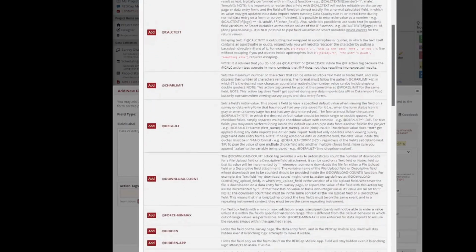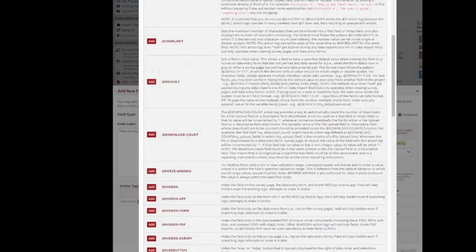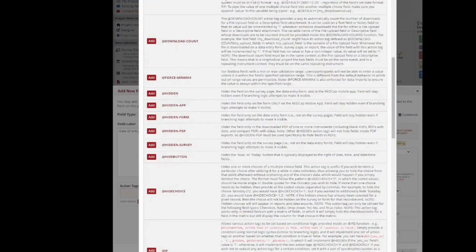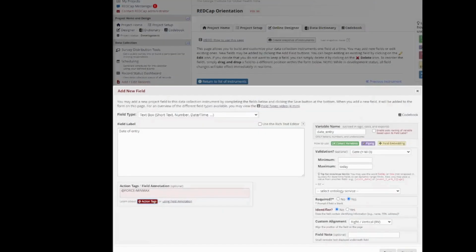enforced, you will have to just look out for the option called force minimum maximum. Just click on add. Now close. Now this force minimum maximum action tag has been added into this section. So this is how I create a variable in REDCap. Click on save.